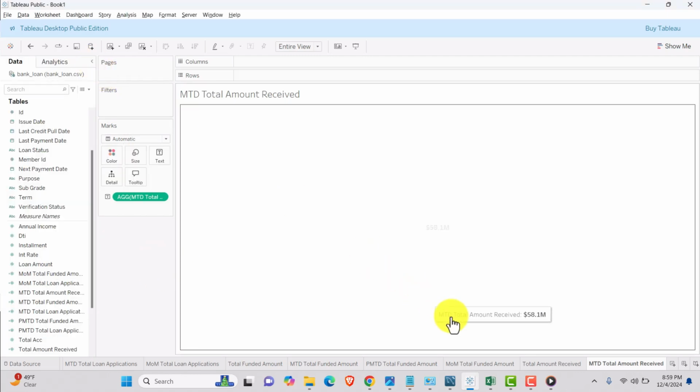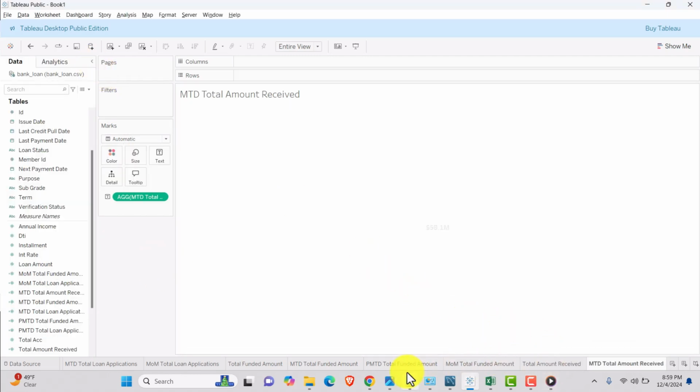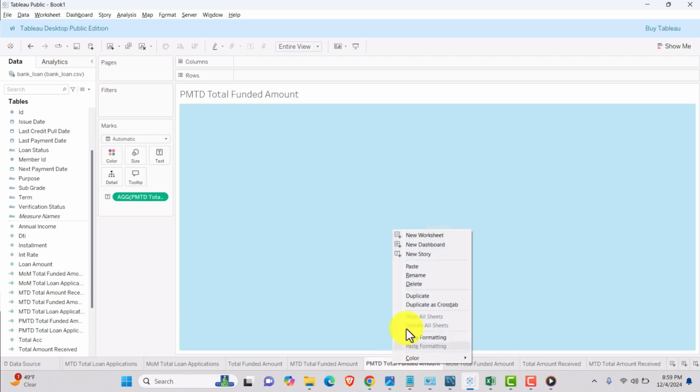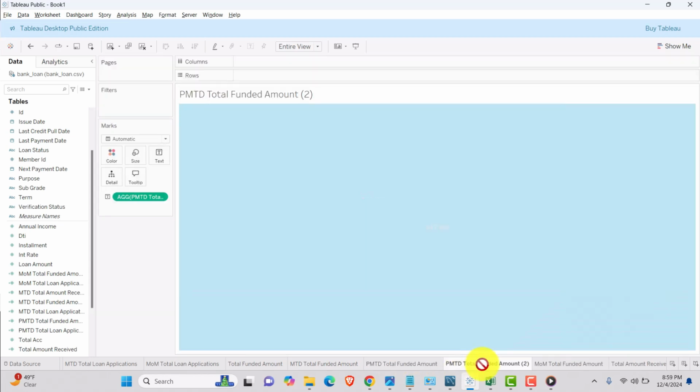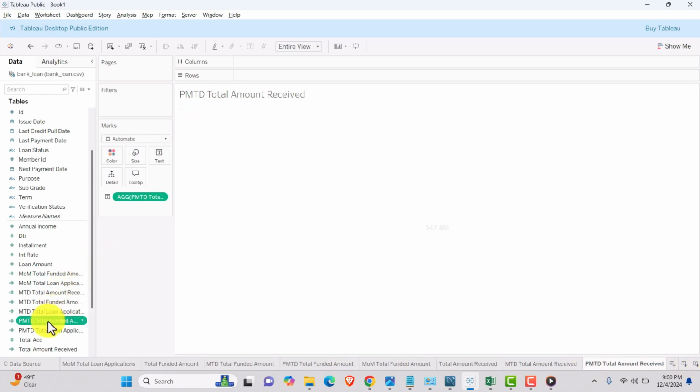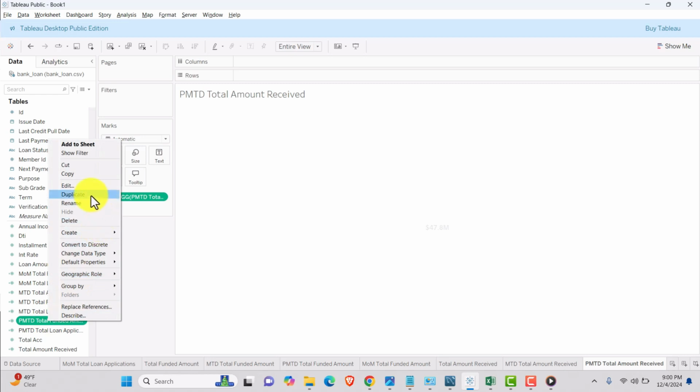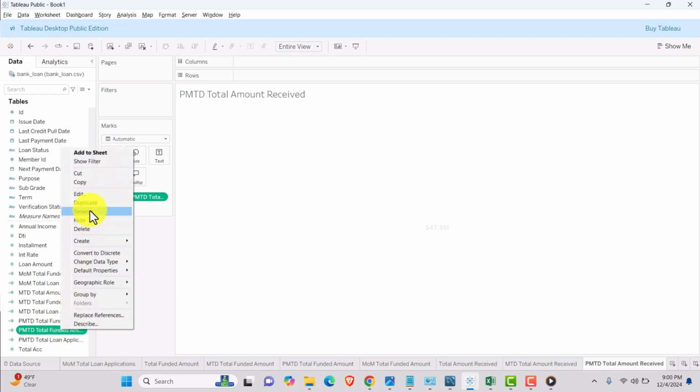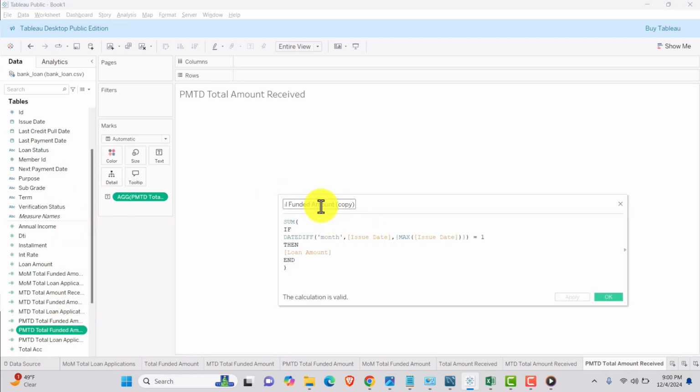Okay. Now we will also have to calculate the PMTD total amount received. So I'll just duplicate this page. I'll drag it to the right. And I will rename it PMTD total amount received. And for the value, what I will do, I will duplicate this one, PMTD total funded amount, and I'll make changes to it accordingly.